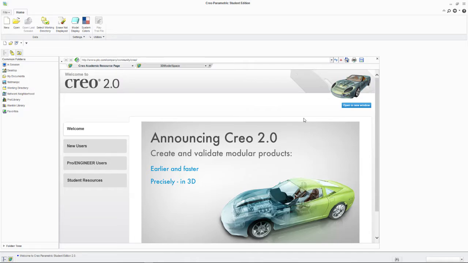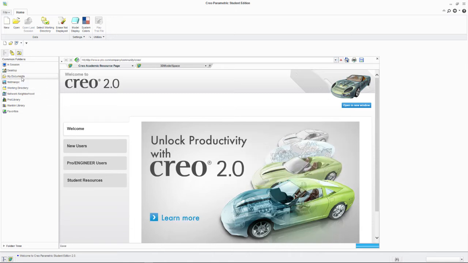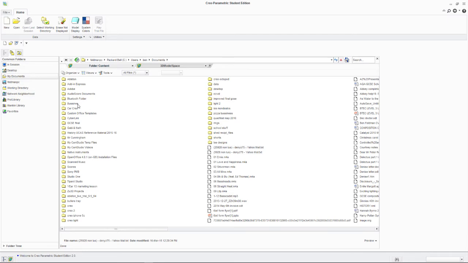Okay, so I'm in Creo. I need to first of all set my working directory. So I'm going to go to my documents and I've created a folder called Car Creo. I'm going to right click on that and choose set working directory.